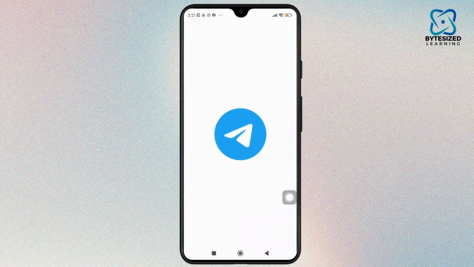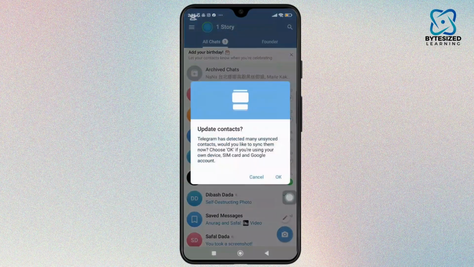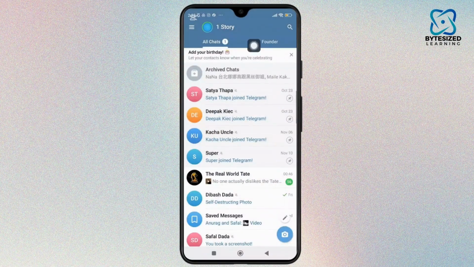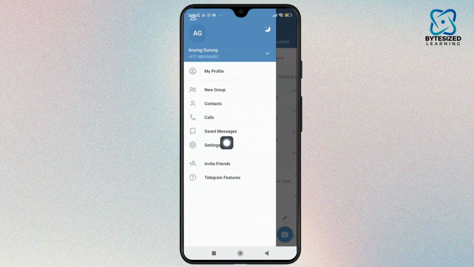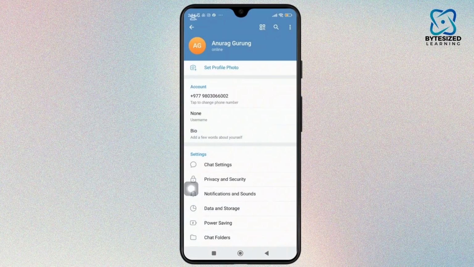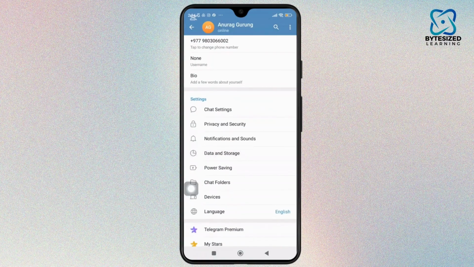So first thing first, open the Telegram app on your phone. And once you're inside the app, simply tap on the three dash icon shown in the top left corner of the screen. And from the pop-up menu, simply tap on Settings. And once you are in the settings section, simply tap on the option labeled data and storage.